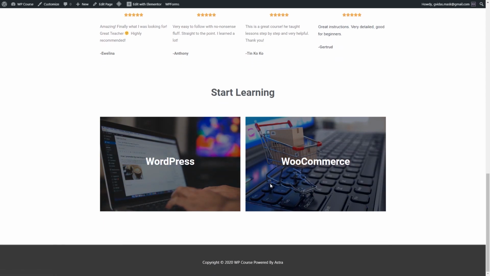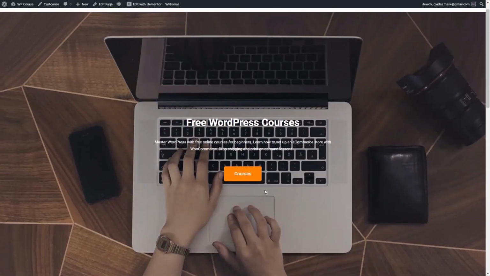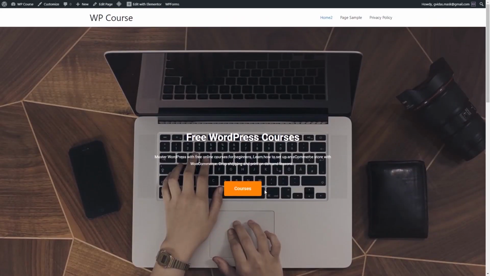Of course, I understand that your needs might be completely different, but I highly recommend you to follow this guide because you will learn how to use elements and how to work with Elementor. In other lessons, we might use templates, but for this lesson, we will be creating our homepage from scratch.